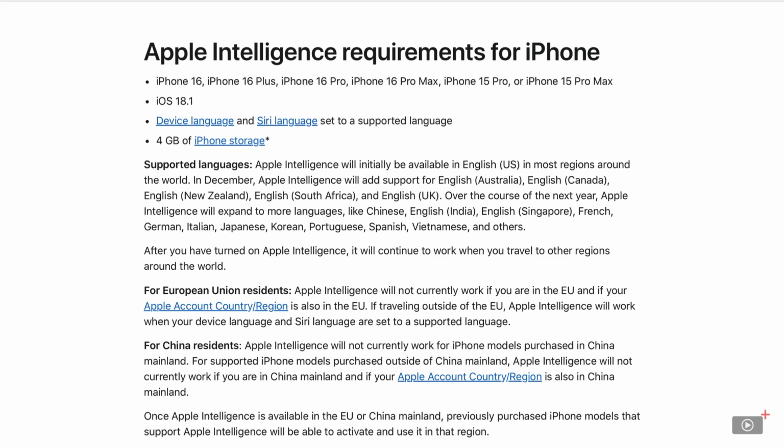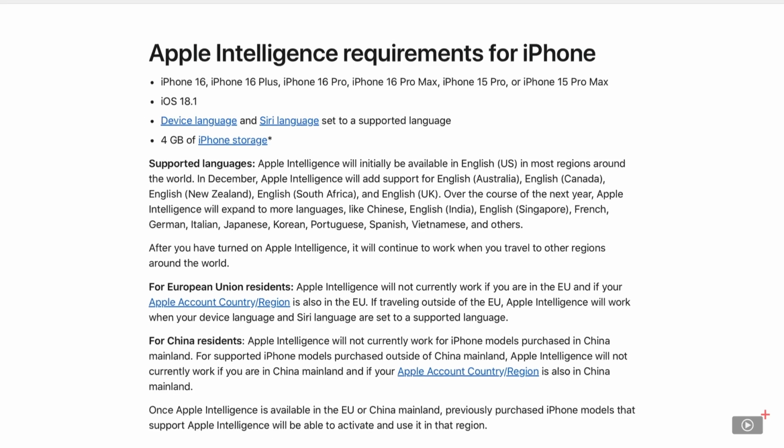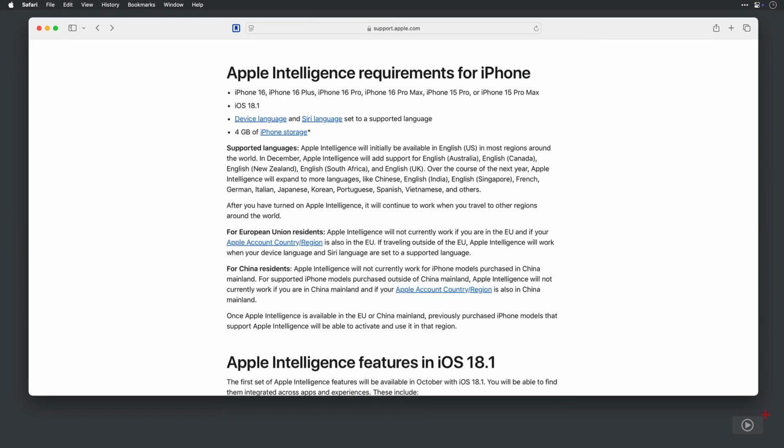Now, Apple Intelligence will initially be available in US English in most regions around the world. In December, Apple Intelligence will add support for Australian English, Canadian, New Zealand, South Africa, and over here in the UK. And over the course of the next year, Apple Intelligence is going to expand to more languages. Sadly, it's not going to be available in the EU or in China currently. So for those of you who have access, let's get to it.